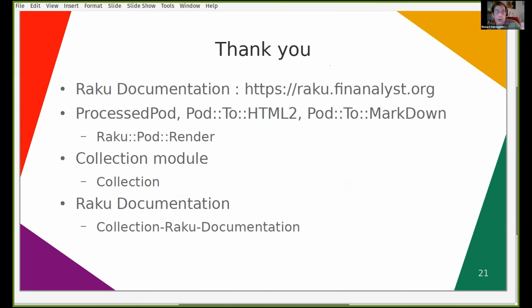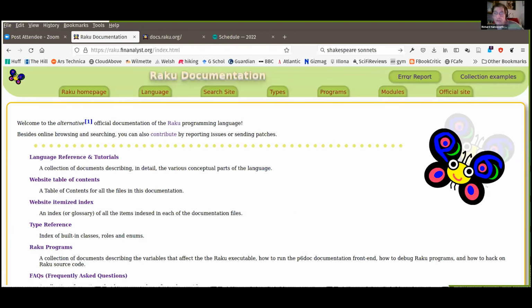Right. I now want to show you, I'm going to stop the share and then share my browser screen and show you. You should be able to see now the browser screen.